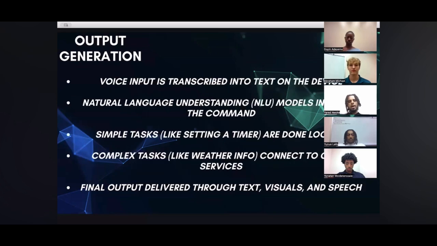Next, we'll go into output generation. First of all, when a user speaks, Siri uses on-device voice recognition to convert the audio into text and figure out what the user actually wants, whether it's setting a timer, sending a text, or asking what the weather is.